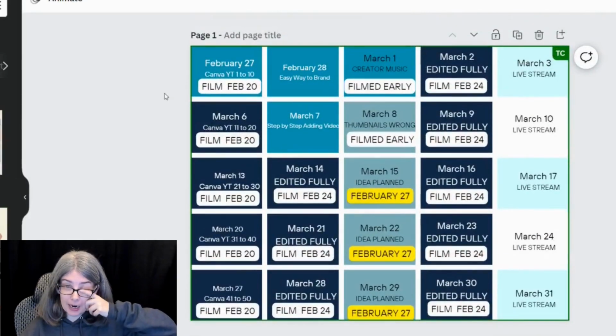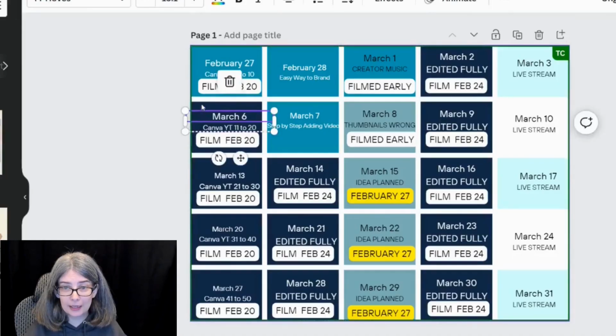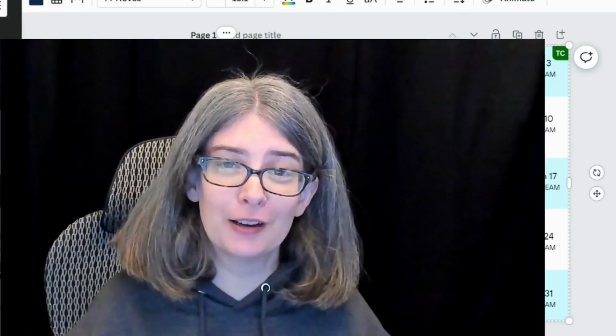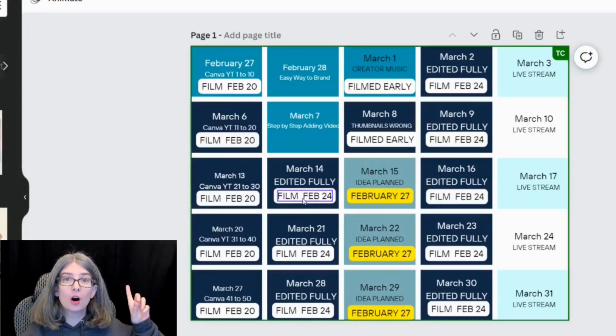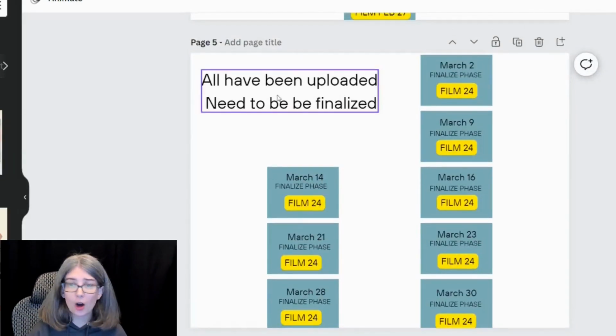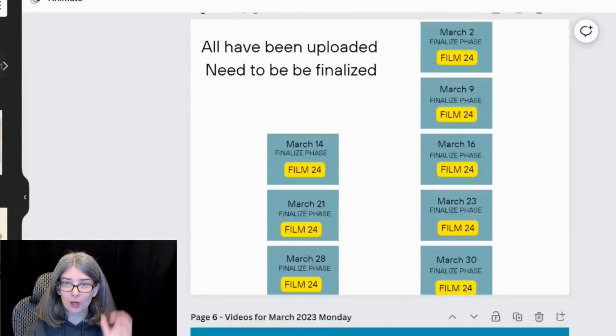When I plan it, I've got colors for specific things, like anything that's in this dark teal cyan color. Basically, it means that it is uploaded into YouTube and I've already scheduled it. And these that are in the dark blue, I have already uploaded them into Canva, or I've already uploaded them into YouTube. However, they are not scheduled yet. On February 20th, February 24th, and February 27th, I filmed the bulk of my content for March. These are shorts that have all been uploaded and they just need to be finalized. And so I've just got a system that is really working for me.